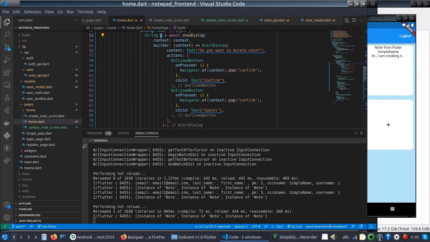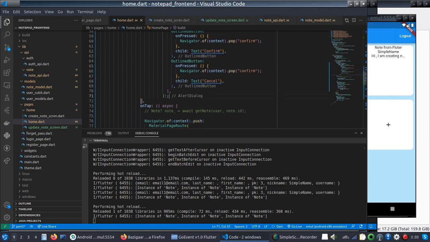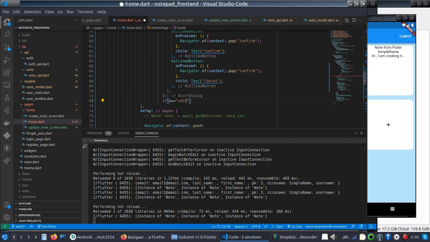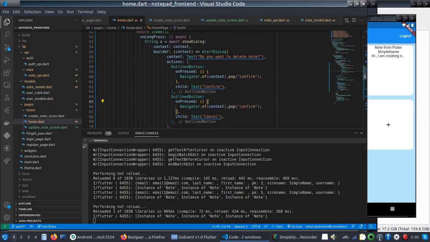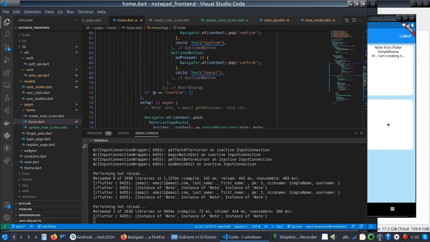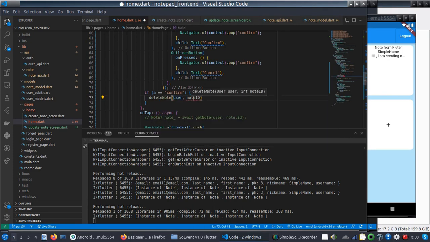And the reply will come here to this variable a, and if a is equal to confirm, we will delete. If it is cancel, it will come here and we will do nothing. But if it is confirm, we will run the delete method, delete note, and here we will pass note user and note.id.